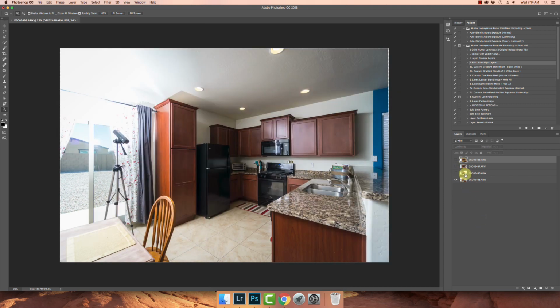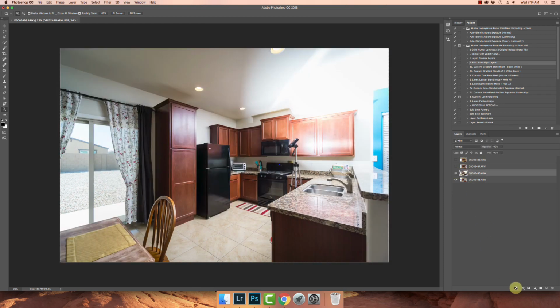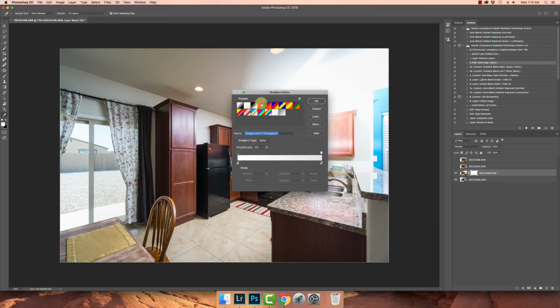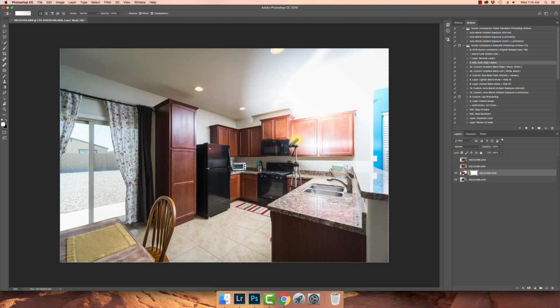So I'm going to go ahead and blend these two images by putting a layer mask over it, going to the gradient tool, and I'm going to change my gradient to foreground to transparent. So let's go ahead and change up our foreground color. Let's change it to black. And we're going to hold down shift and go from the left side to the right side.